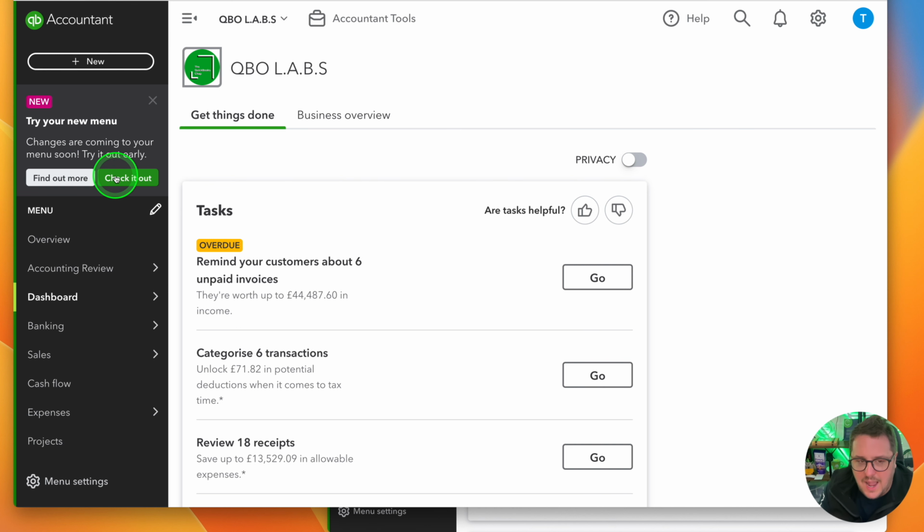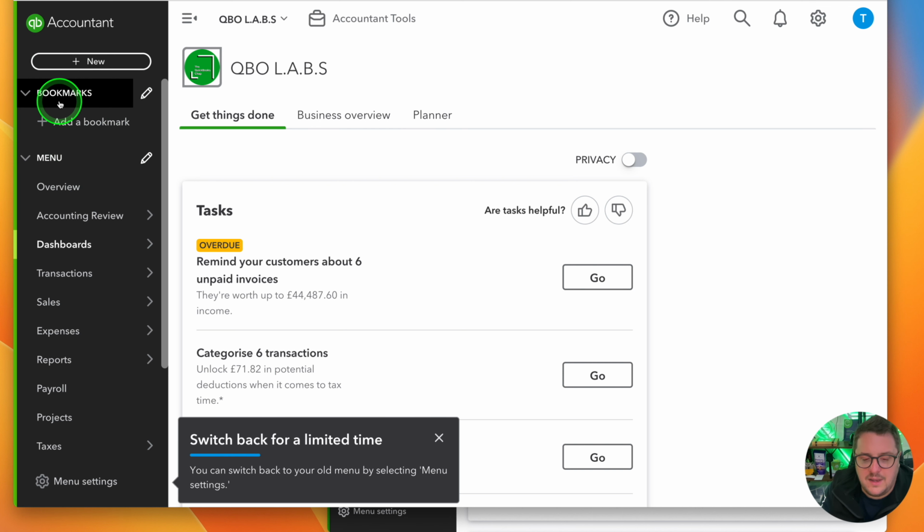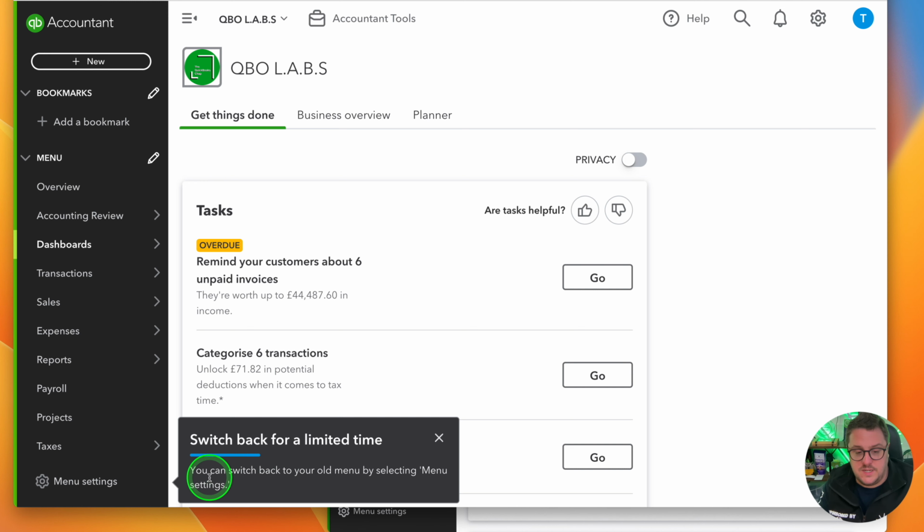Let's try it out, and let's see what the differences are. So first of all, as soon as I press check it out, you'll notice that that element on the left-hand side is gone, and you do have the opportunity under menu settings to switch back for a limited time. But be warned, this new left-hand navigation is going to be the one navigation that we're going to have for the rest of time. So let's have a look at it compared to what it was previously.